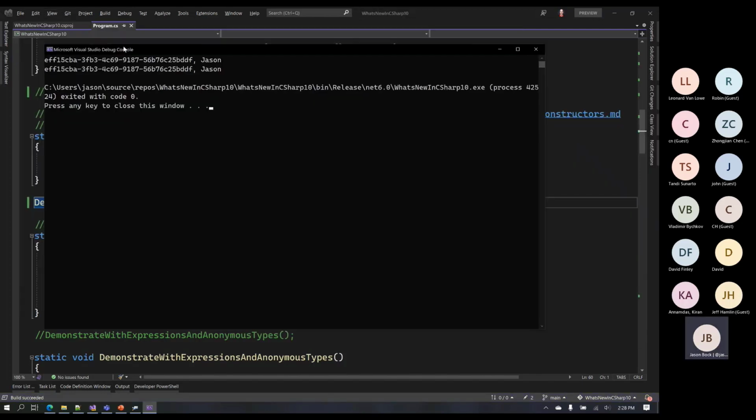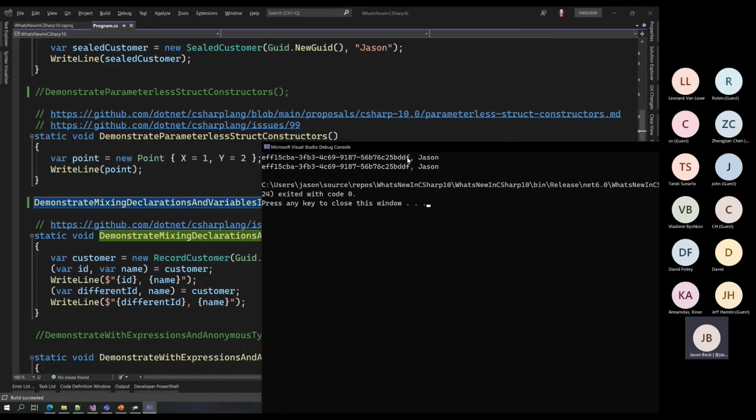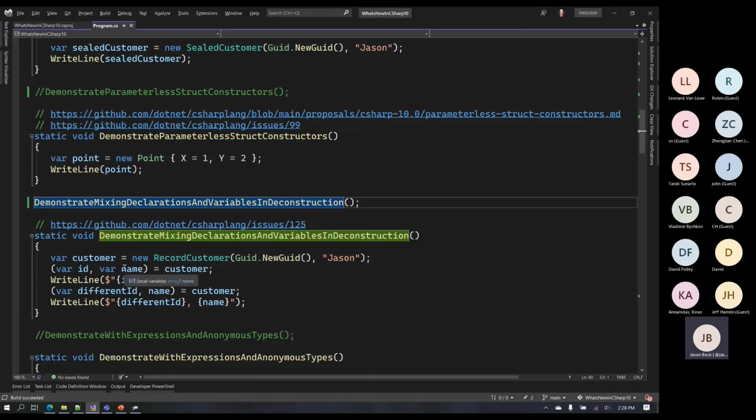Now you should see that when I deconstruct this, I get the same values, but that name variable is the same for both of these, okay? But I have an ID and a different ID for the ID value. So this just allows people to say, you know what, if I've done a deconstruction and have ID and name, I could just put ID and name down here, and that would be just fine. Or I could mix and match with new variable declarations in the tuples when I do deconstruction.